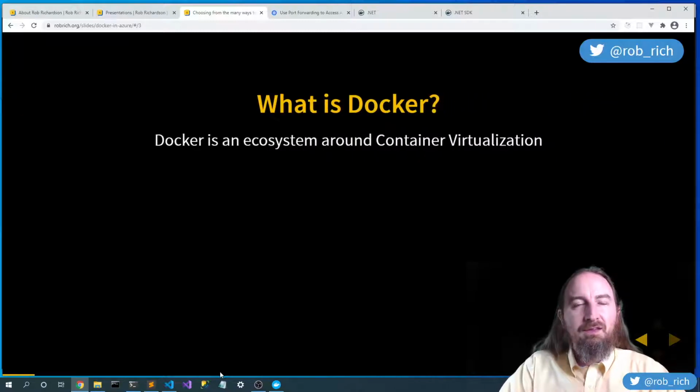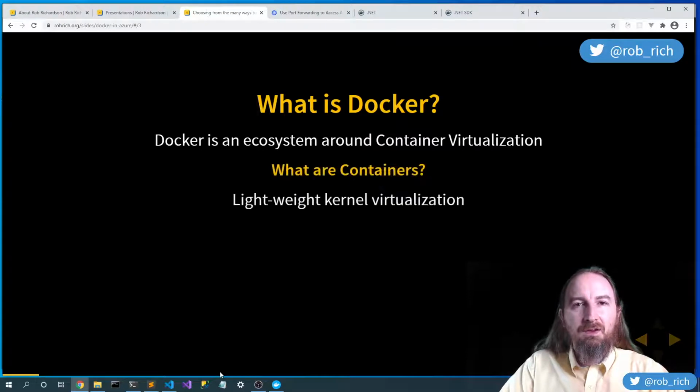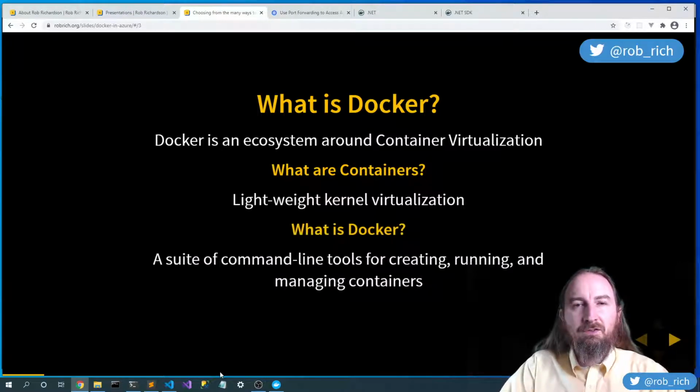Before we do that, let's take a brief look at Docker and level set a little bit to understand what we're here for. Docker is a container virtualization platform. Containers virtualize the kernel, the operating system, instead of the hardware. So Docker is this suite of tools that make running and building containers easy. That's great.